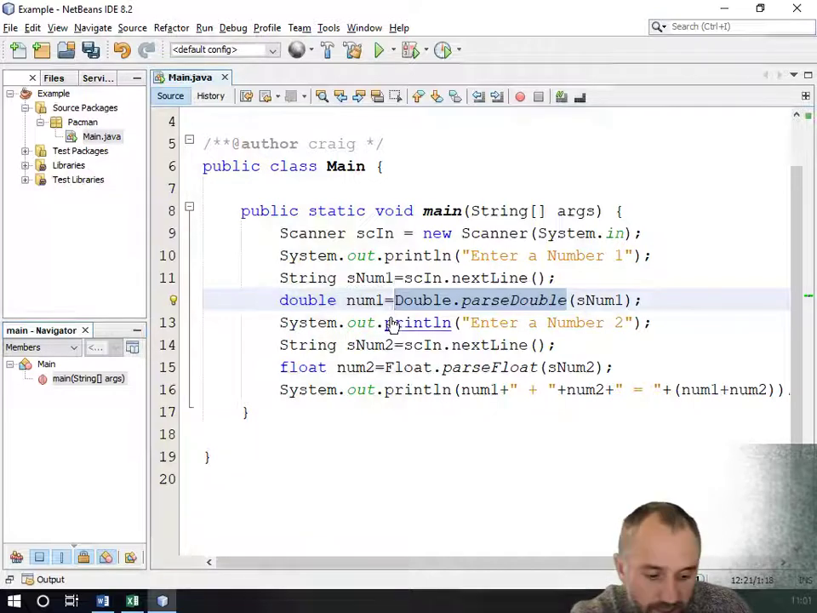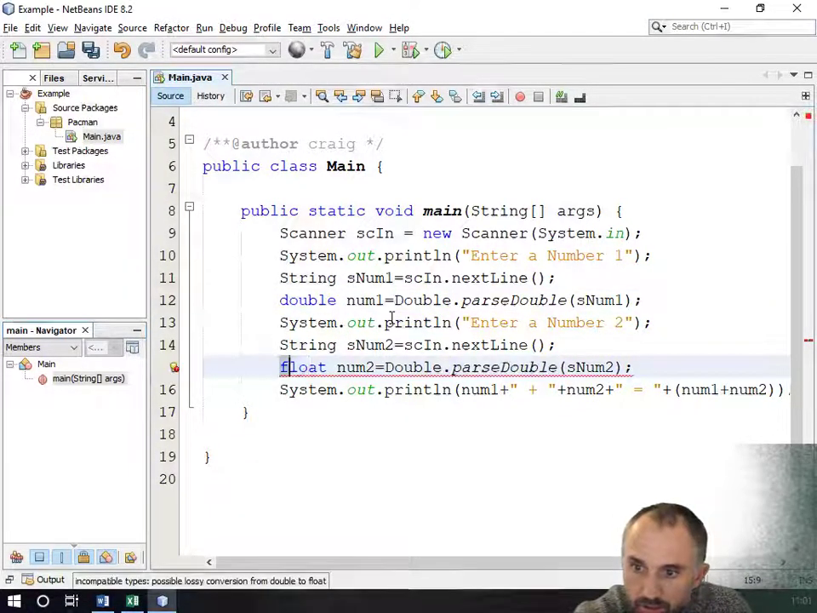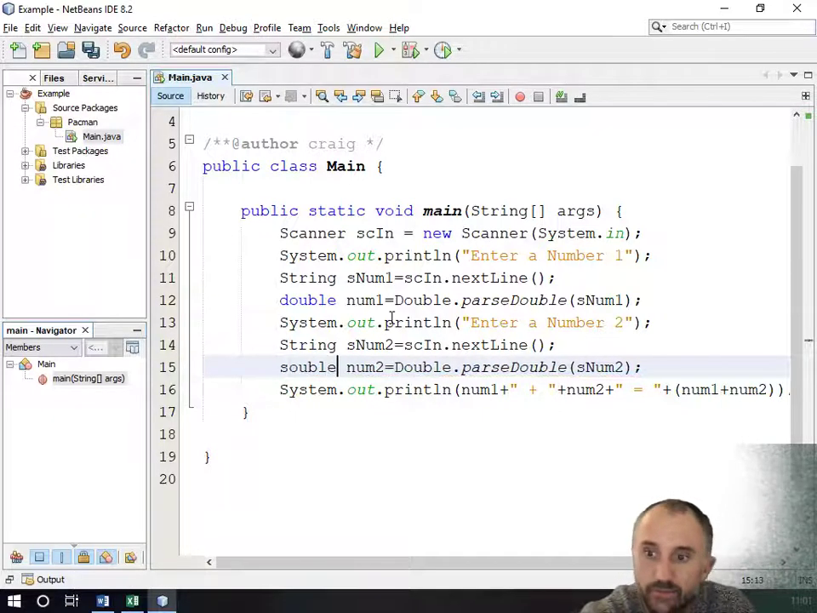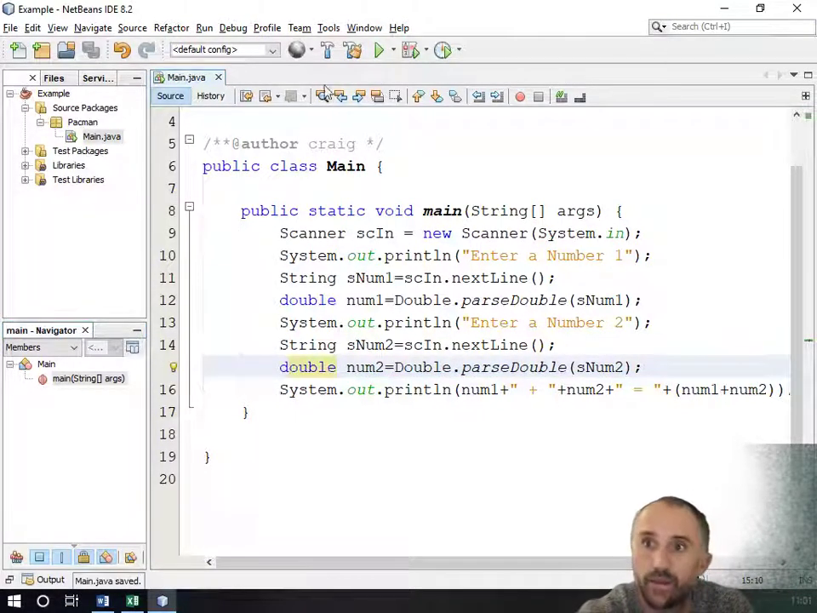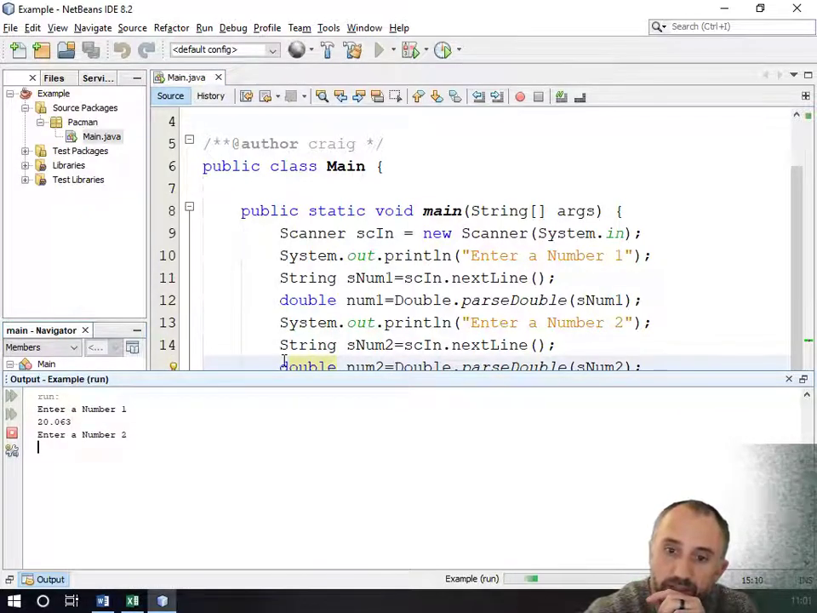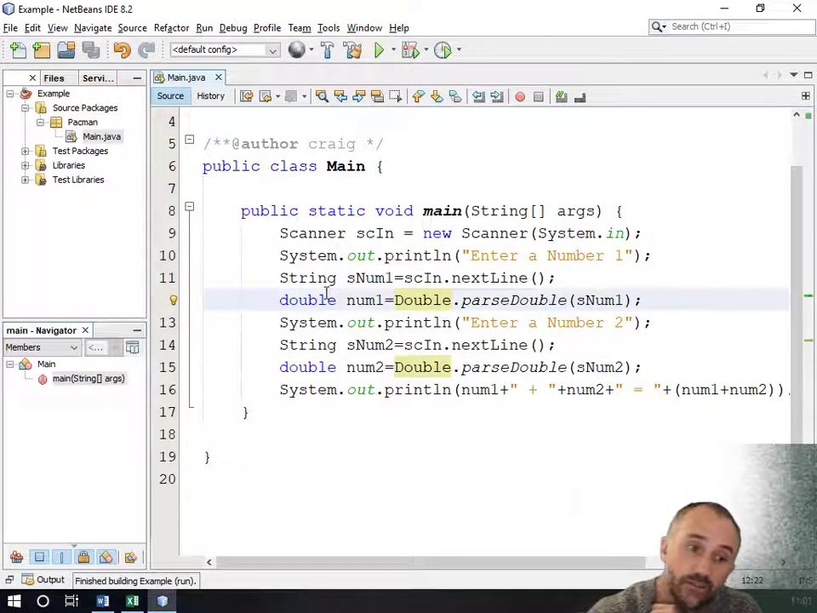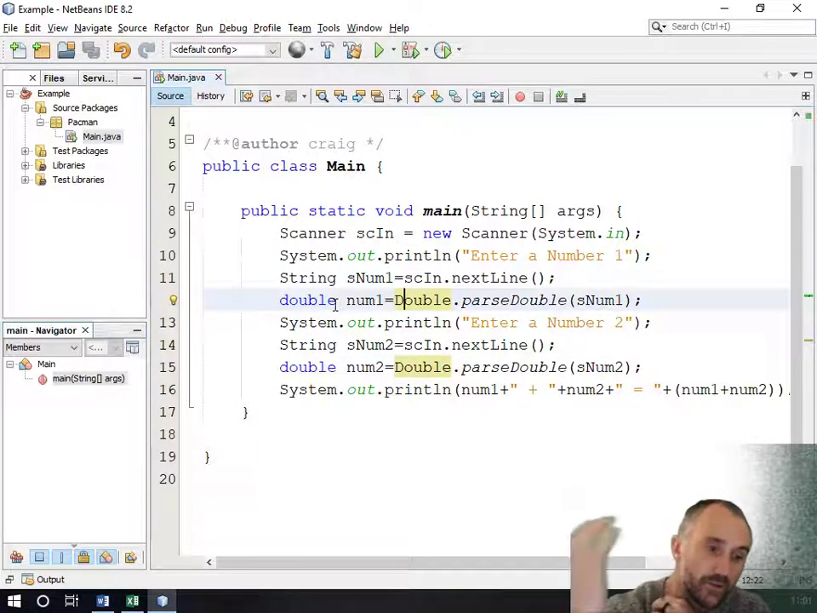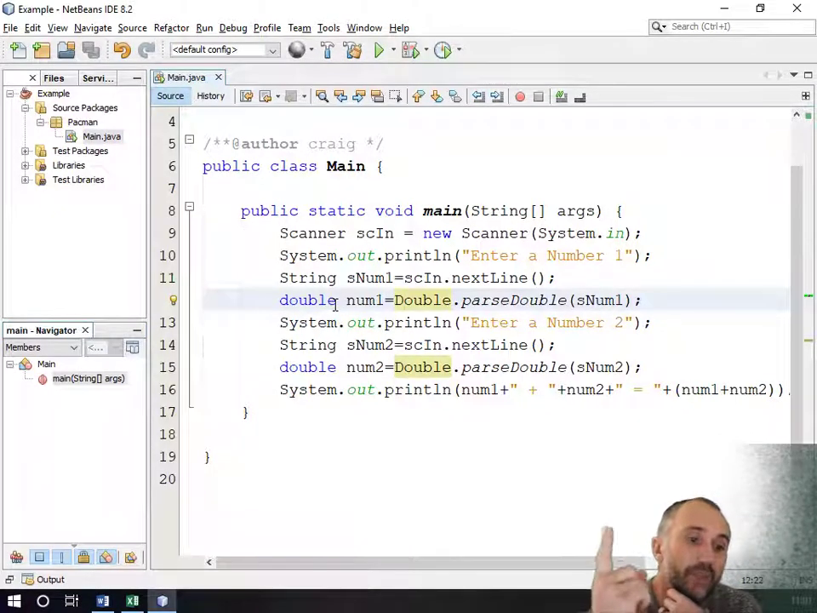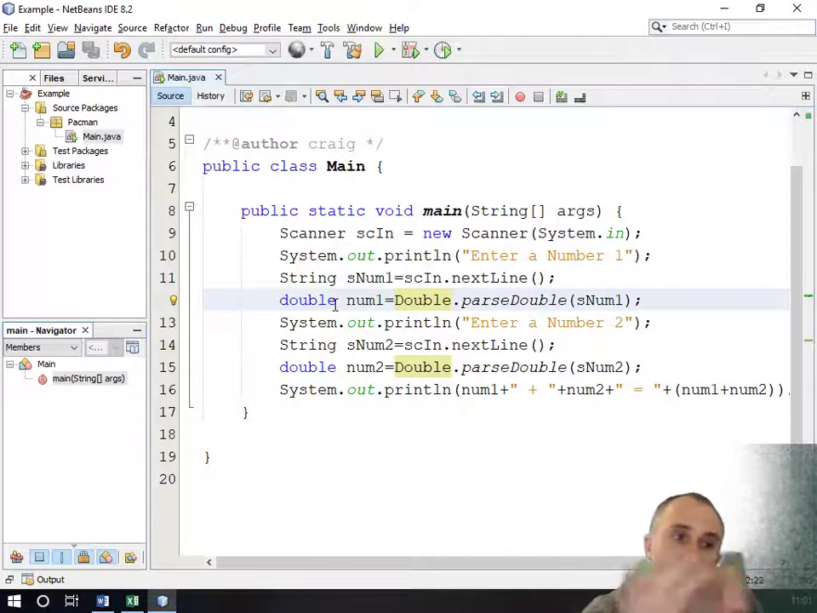Let's just copy and paste that. Copy, paste. Let's also call this a double. So the same sort of thing works for double. And if we go play into number 1, 20.63, 20.2, that's 40.263. So now doubles and floats can deal with real numbers. In SQA syntax, they talk about real, which is the same thing.